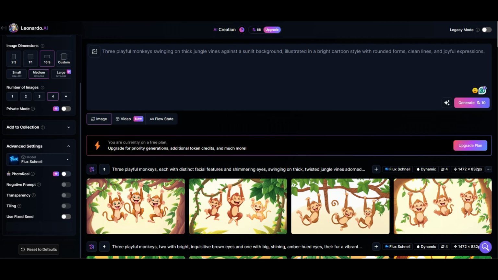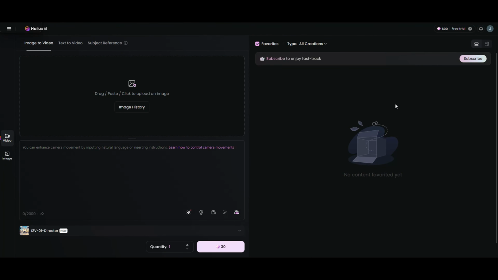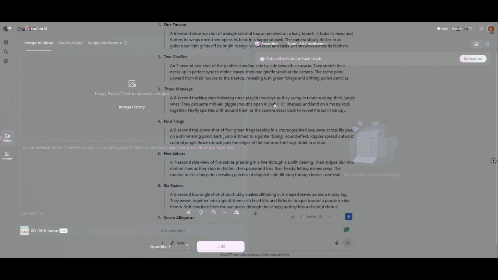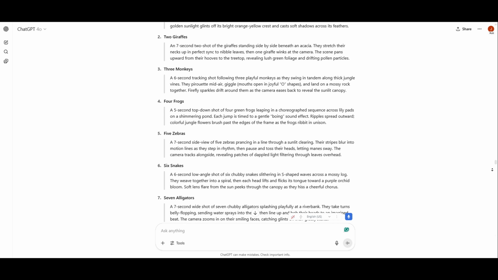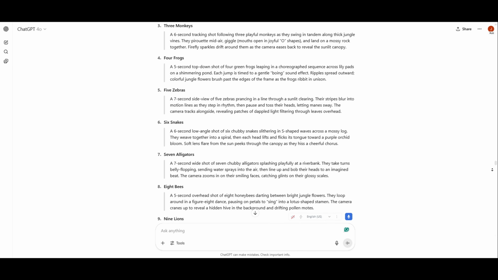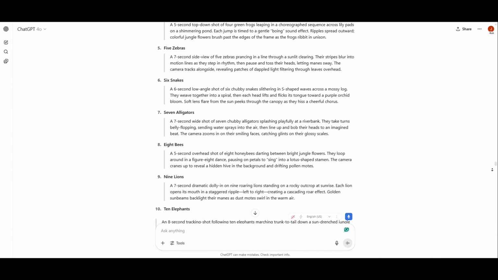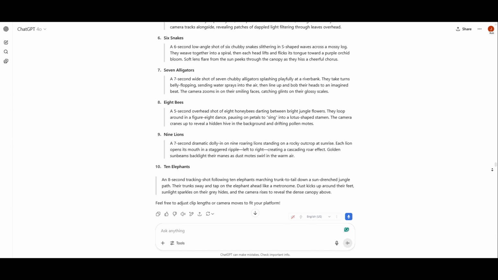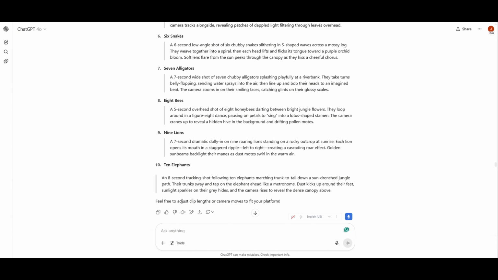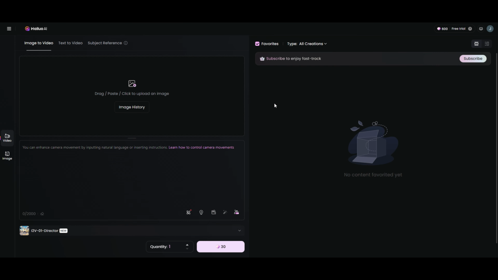Now that we've got all our prompts and image scenes ready, it's time to start converting them into video clips. I went back to ChatGPT and asked it to rewrite each of the image descriptions as short video prompts. These will give the video generator clear instructions on how to animate each scene. Let's use an image to video generator to animate the individual scenes we've already created.